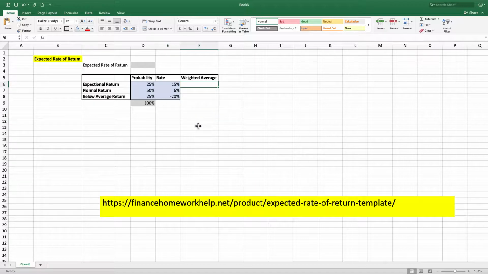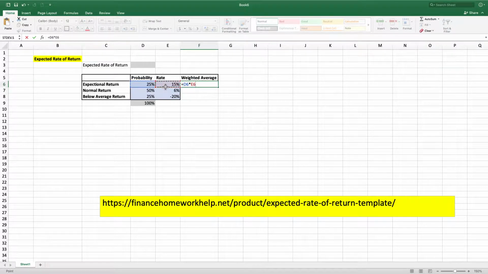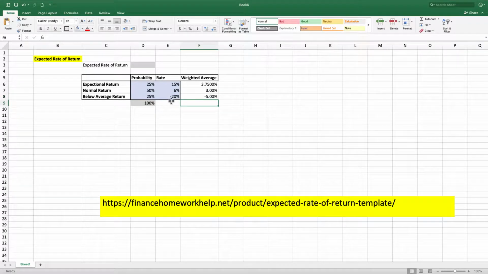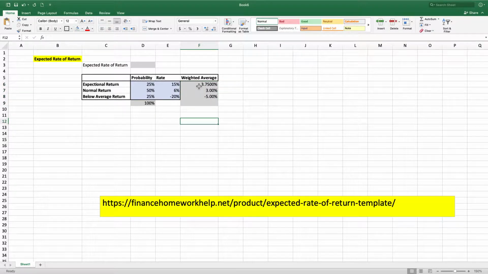The next step is to multiply the probability of the exceptional return by that interest rate. We'll do the same thing with the normal return, multiplying that by its interest rate. And finally, we'll take the below average return and multiply that by its interest rate. Once we're done with that, we'll make these four cells gray because we don't want to change those, and then we'll put a box around it.